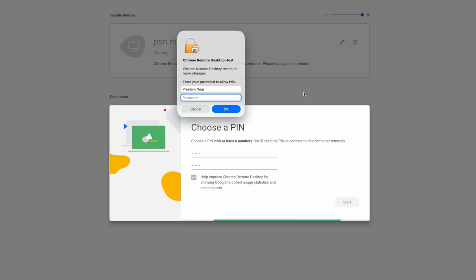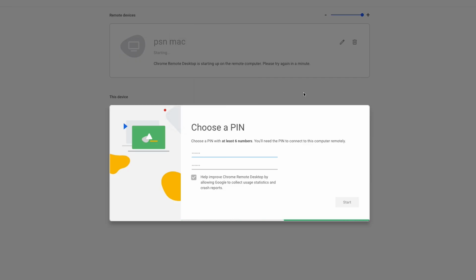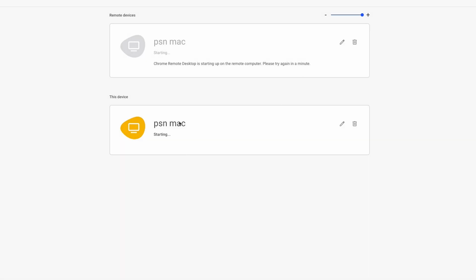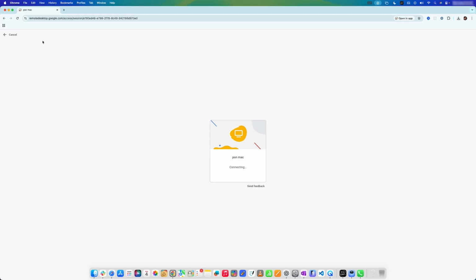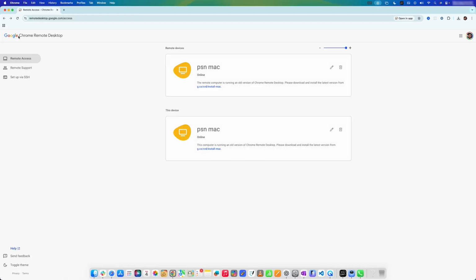Now again you need to enter your password. After that, we can see the remote access is starting, and after a few seconds it should say started or something like that. Okay, so it says online, and it is also asking me to install the latest version of Chrome Remote Desktop, which we of course can. Once this is done, it's time to move toward our iPad.